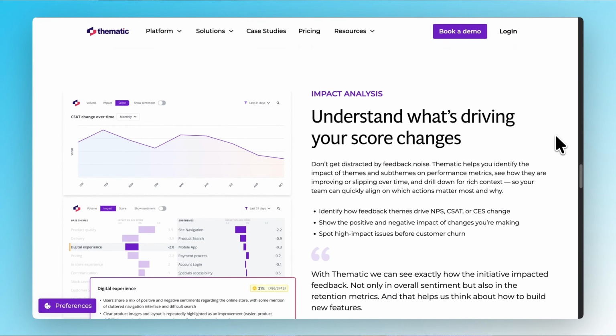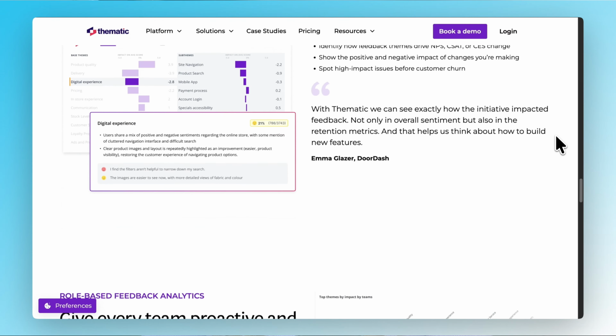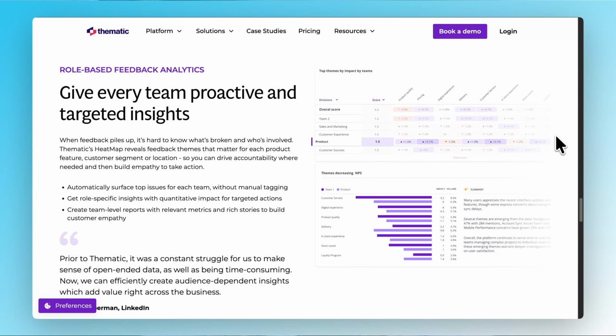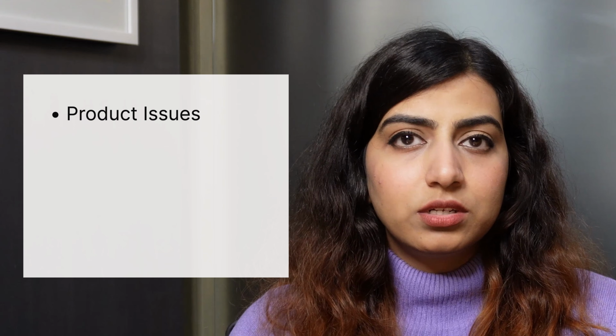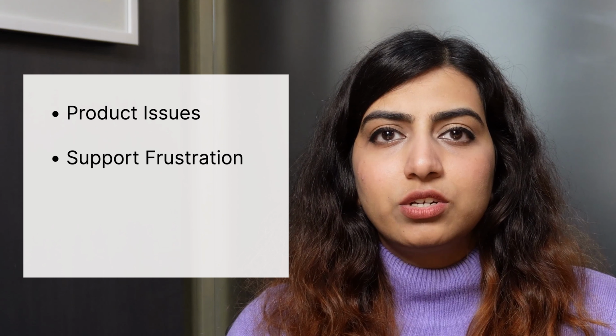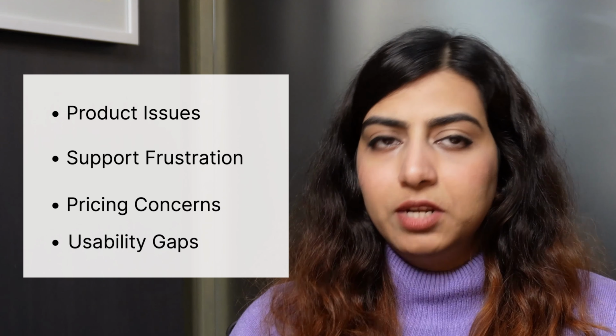about at scale. You can feed Thematic text data from surveys, support tickets, reviews, chats, and NPS comments, and its AI automatically groups feedback into themes and subthemes. So instead of manually tagging responses or scanning thousands of comments, you quickly see patterns like recurring product issues, support frustration, pricing concerns, or usability gaps.